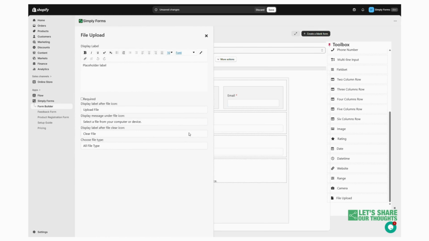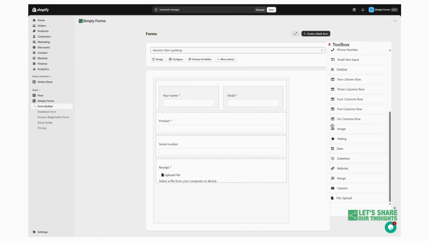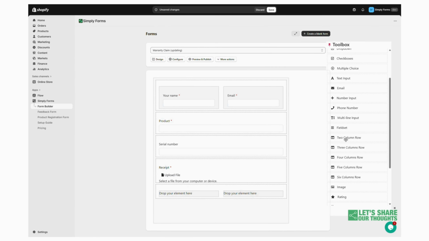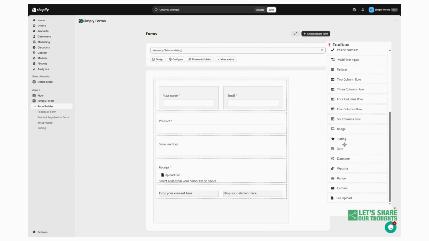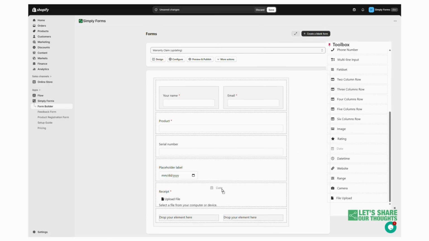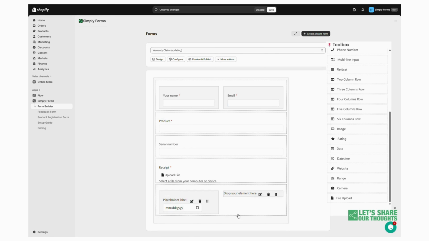SimplyForm supports a wide variety of elements for your forms, including text, number, email, phone number, drop-downs, checkboxes, multiple choice, date, date time, multi-line text, star rating, range, and more. It also supports large file or photo uploads. Depending on your plan, the maximum upload size can be up to 100 megabytes.